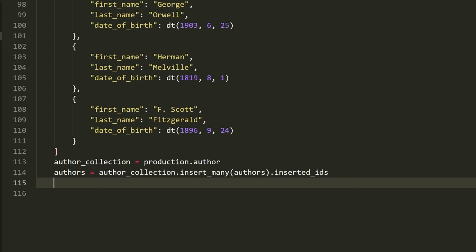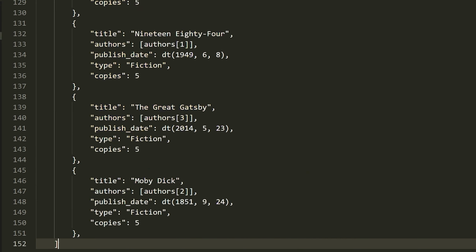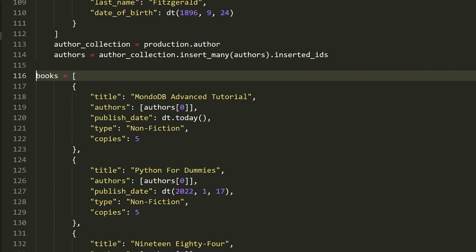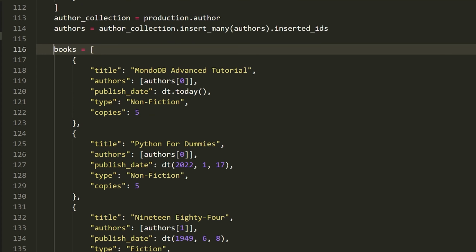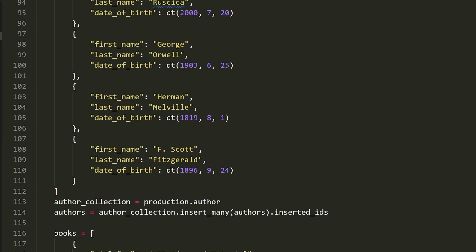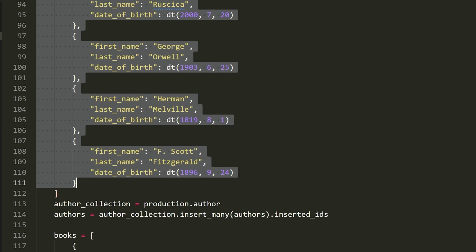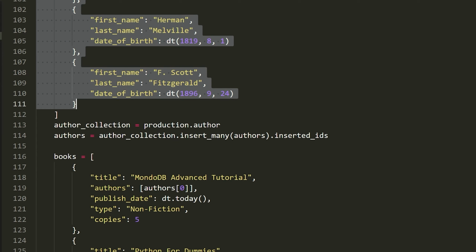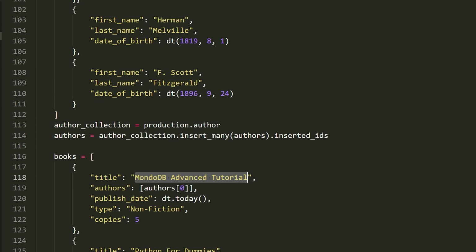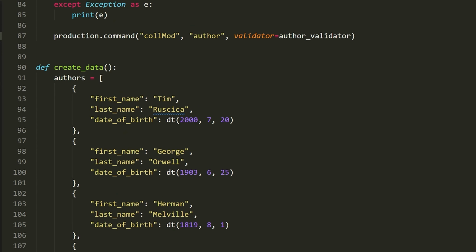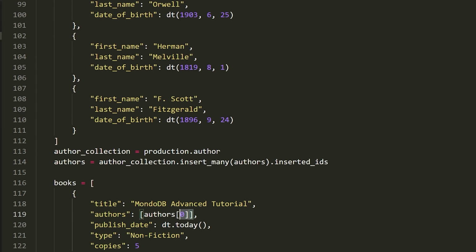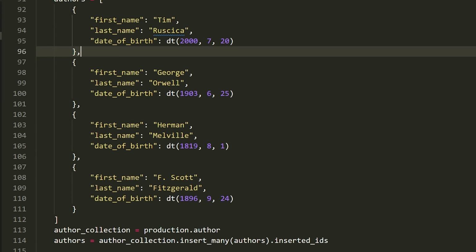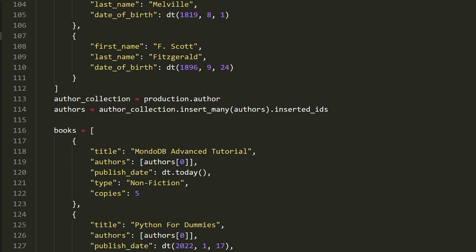Okay, now that we have done that, we need to create the sample data for our books, again, that relied on the author. So let me copy in this. Okay, so this is our books. Let's make sure the indentation looks good. And what I'm doing is just accessing the indices of the inserted IDs from my authors for what author wrote what book, right? So for here, I have one, MongoDB Advanced Tutorial. This one we're going to say is written by me. So I'm grabbing author 0, which is going to be the ID of this inserted document. So that's what I'm doing here.